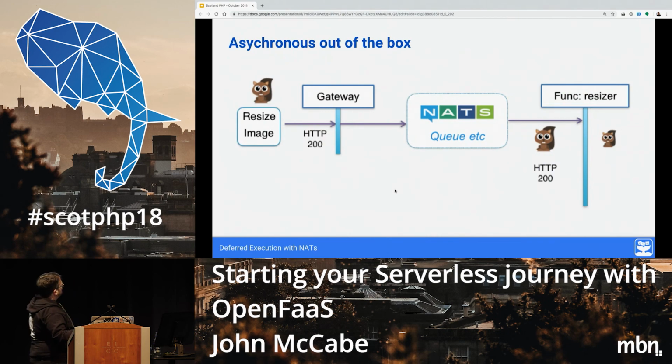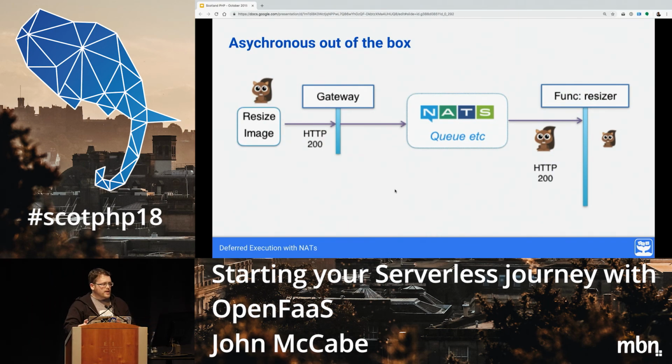So that was a blocking example. Out of the box, without you having to do anything, your function's also accessible asynchronously. So this was one of the early examples where we had a costly operation where you were resizing images.